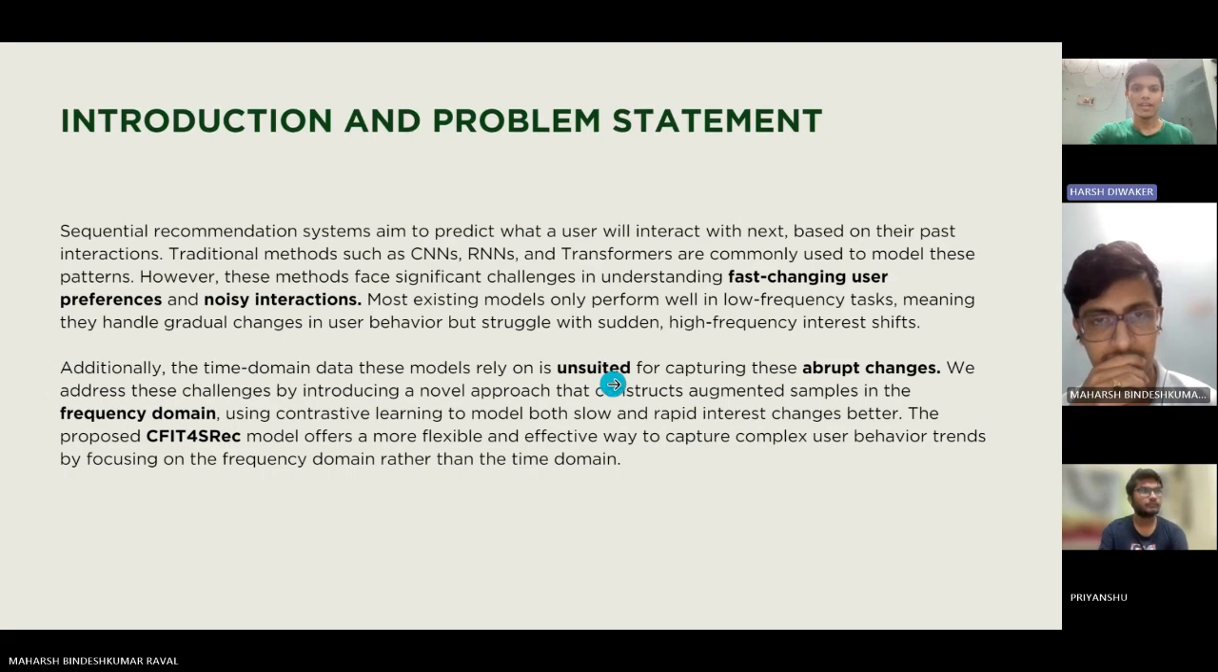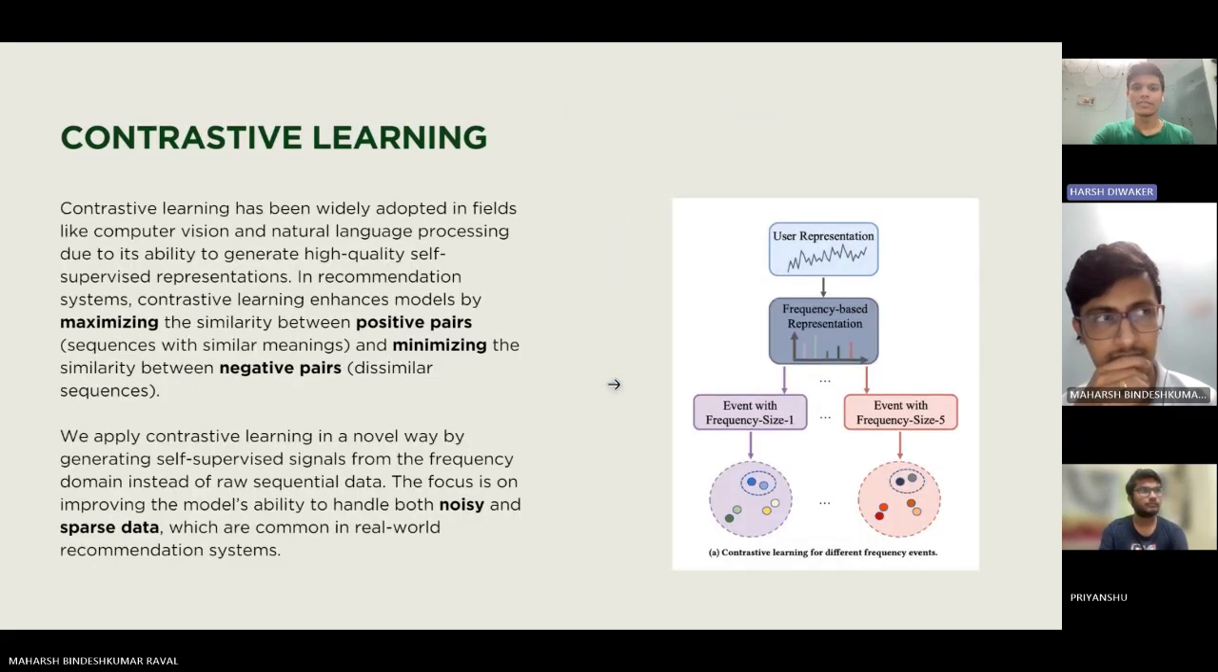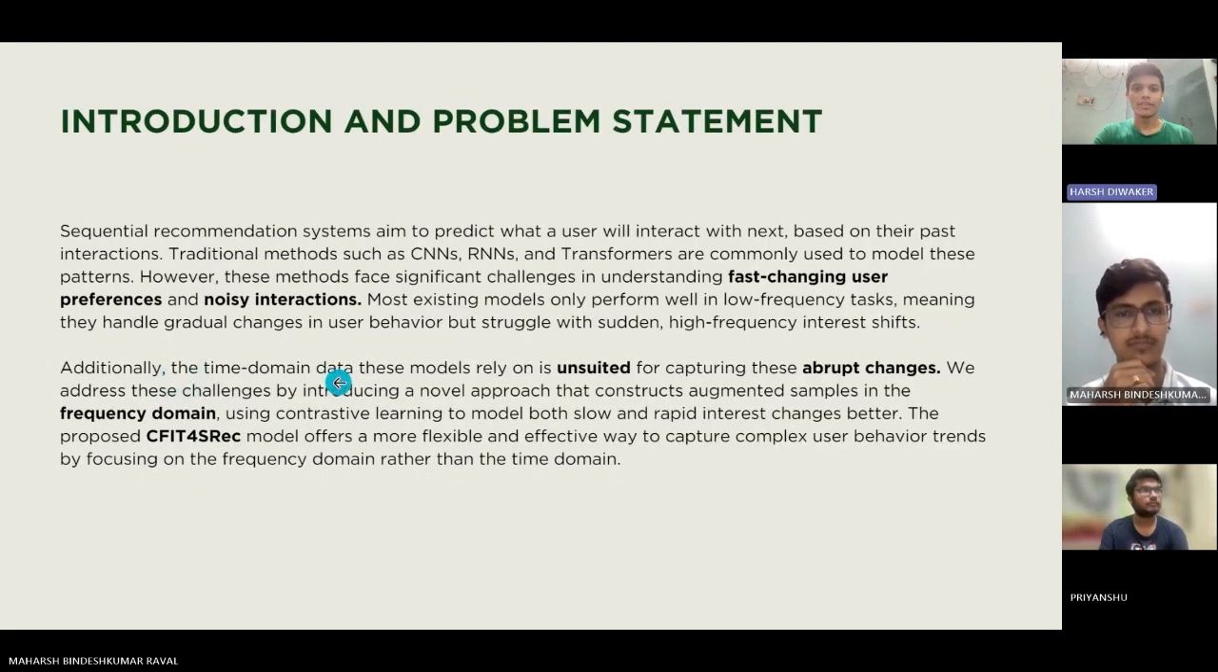Sequential recommendation systems are designed to predict a user's next interaction based on previous behaviors. However, current methods such as CNN, RNN, and transformers often fall short when it comes to adapting to fast-changing user interest or handling noisy data. These methods focus mostly on low-frequency patterns, which means they struggle with abrupt shifts in preferences.